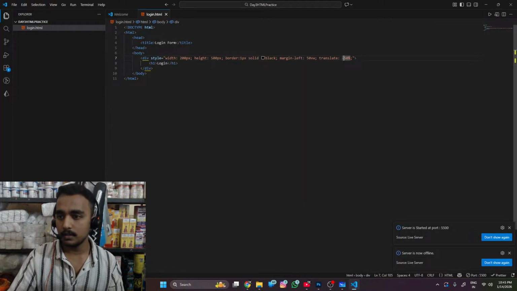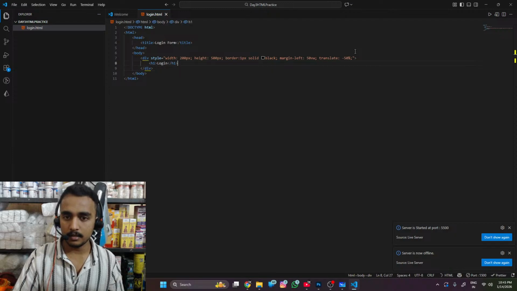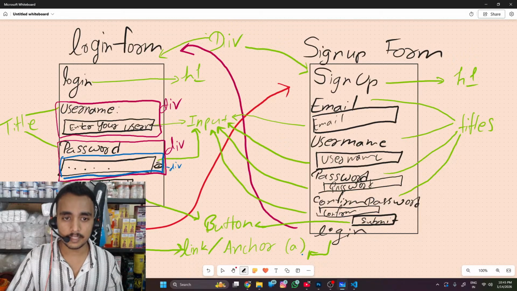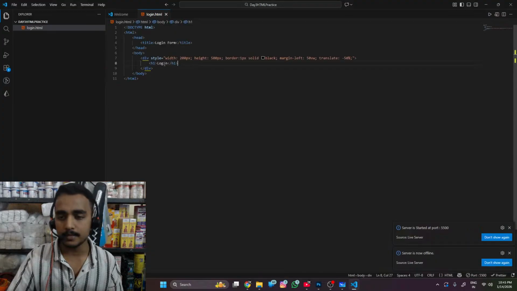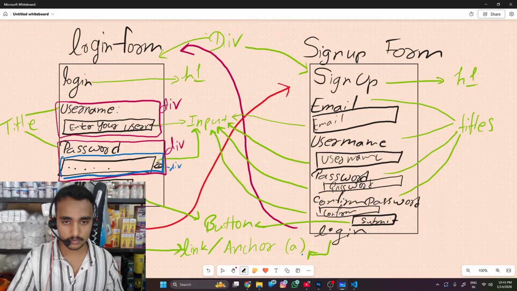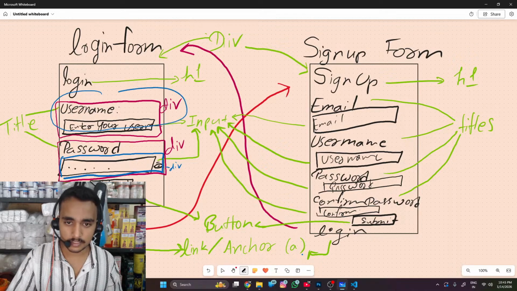Now it looks good. And now we can add other elements. So what else do we need? After h1, we need a username and password. Now I have grouped it inside a div tag.